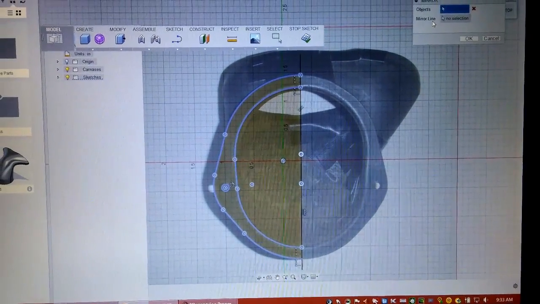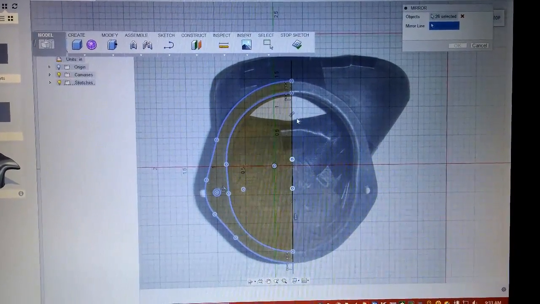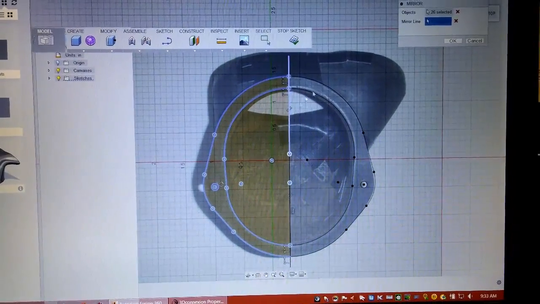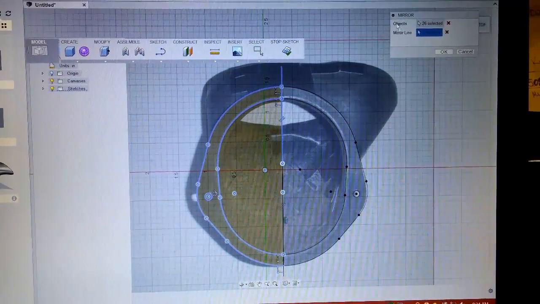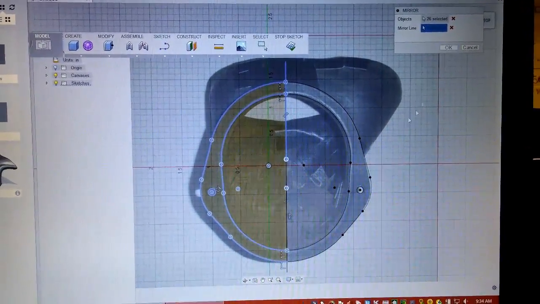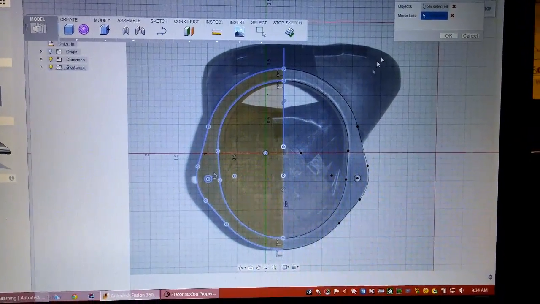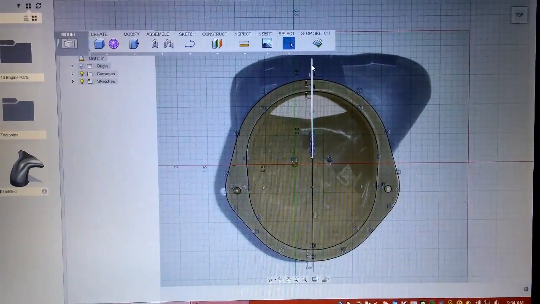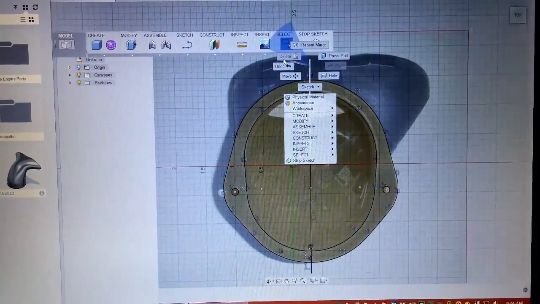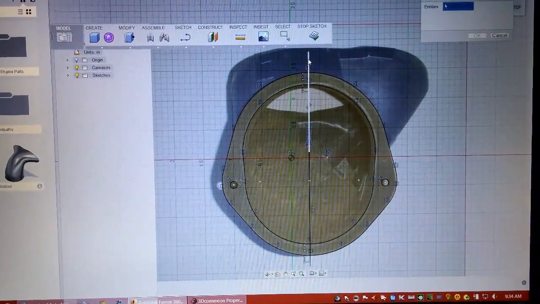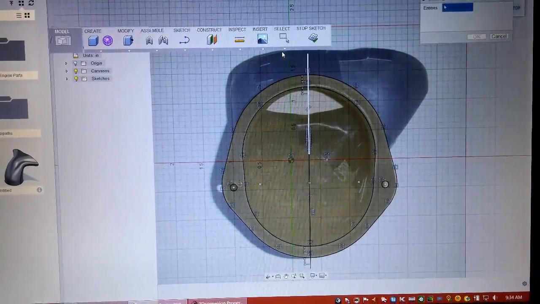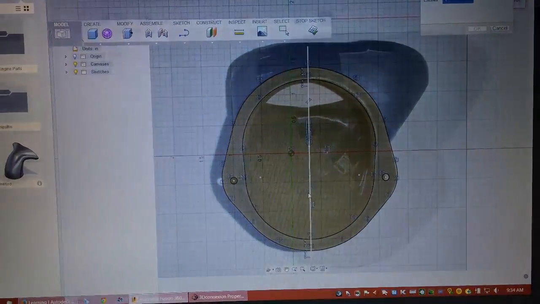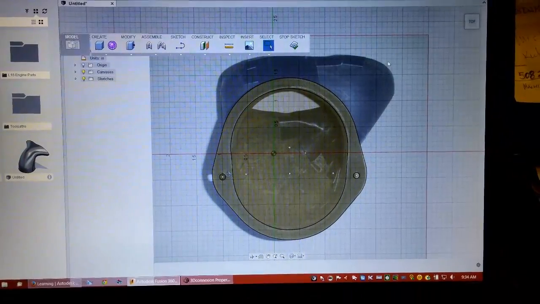So now we come up here and we click on mirror line, and we just pick one of the vertical lines. That works. Okay, now we tell it okay. And it shows us a preview here. So we tell it okay. Boom. Now we've got that. Now we can come in and delete the line, actually, if we wanted. Maybe.